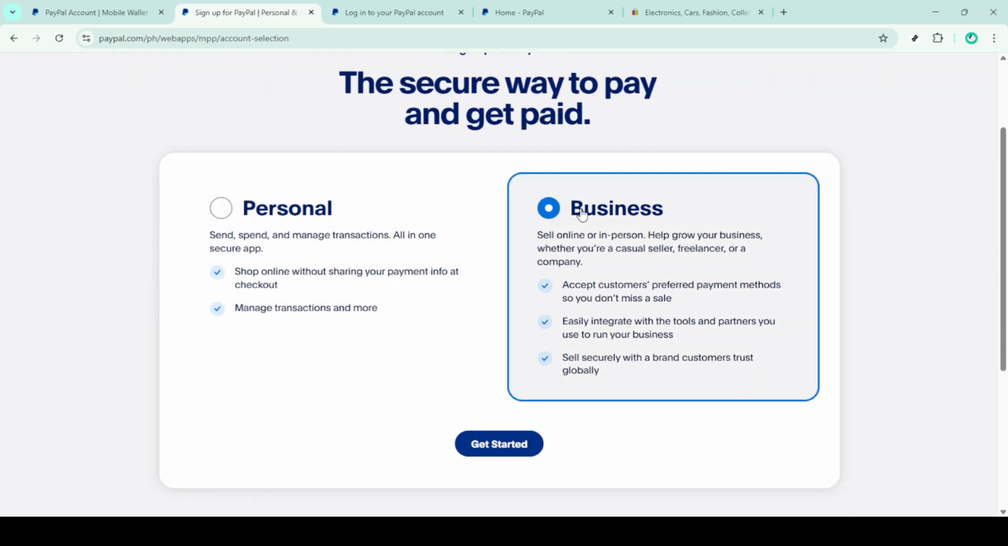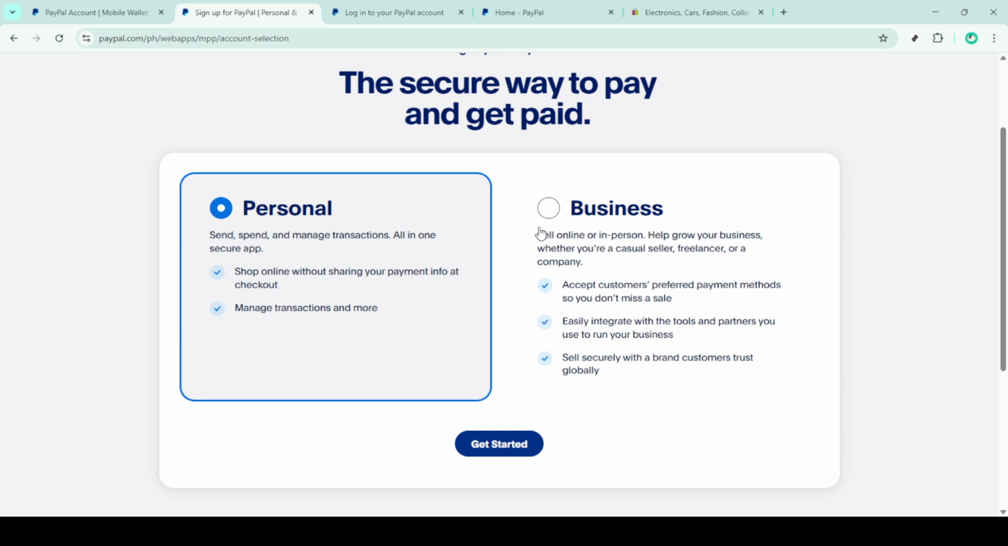Next up, you'll be faced with a choice, whether to create a personal or business account. If you're mostly just using your account for eBay and personal transactions, a personal account might be your best bet. On the other hand, if you're planning to sell on eBay professionally or manage multiple transactions, you might consider a business account. Just pick the one that aligns with your needs and proceed.